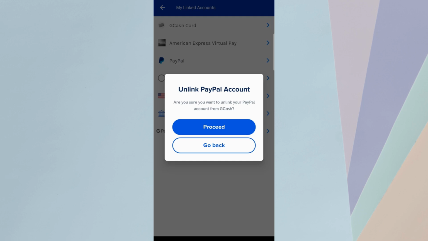Give it a few seconds and you should see a confirmation that the account has been successfully removed from your linked list. Afterward, return to the My Linked Accounts page to verify that the account no longer appears. If it's gone, you're all set. If it still shows up, refresh the page and check again. Sometimes it helps to close and reopen the app so the changes fully sync.